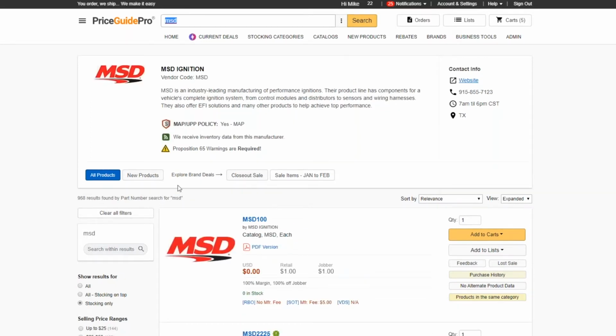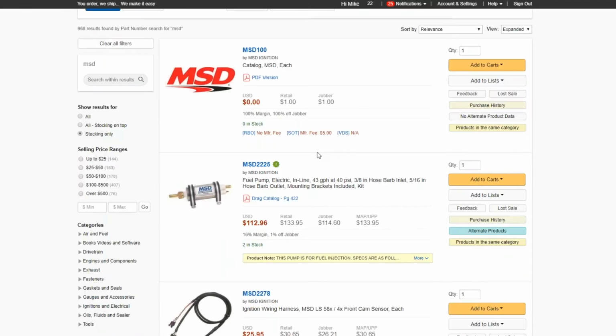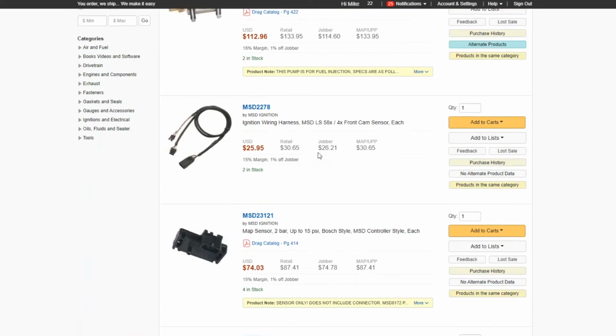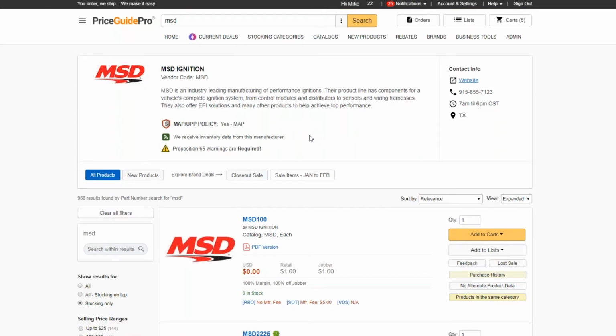But if we do a search for MSD, for example, you'll see that there clearly is a notification here that we are getting an inventory feed from the manufacturer, which will show up in the search results for products that MSD is out of. Or if you order more than we have in inventory, say we have 2 in inventory and you need 4, when we present you with the back order option page, if there is inventory feed data, it will be displayed there. Okay.